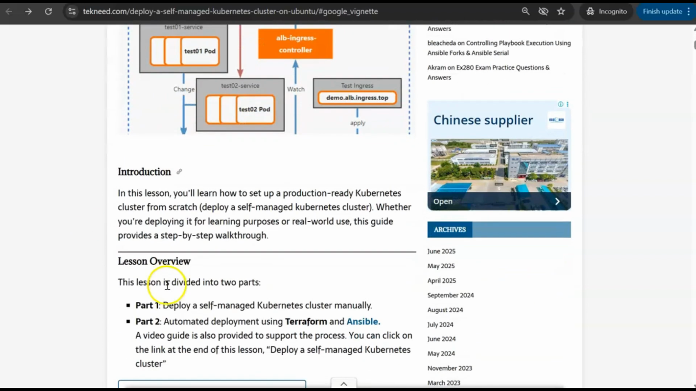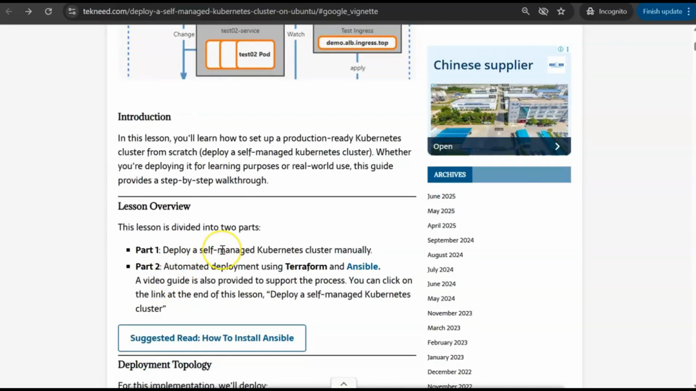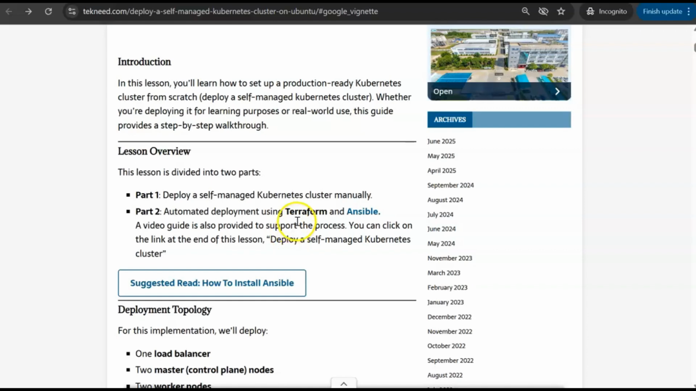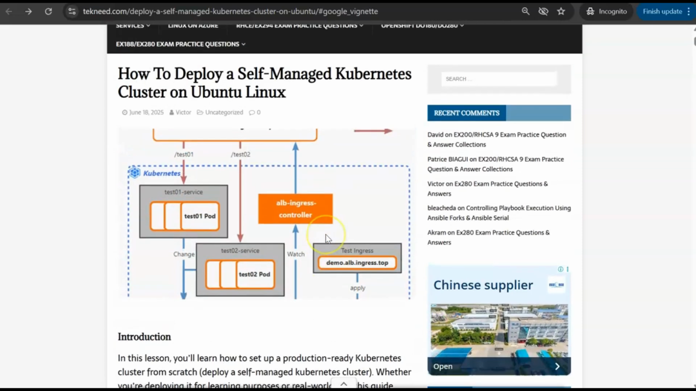So in part 1 of this lesson, we deployed the Kubernetes cluster manually. And in part 2, we're going to be looking at how to automate this deployment. So we're going to be using both Terraform and Ansible. And this lesson is going to be more like a 2-in-1 class whereby if you just want to learn how to use Terraform to deploy virtual machines on VMware vCenter vSphere platform, you can also watch this video. That's the first thing that we're going to be doing.